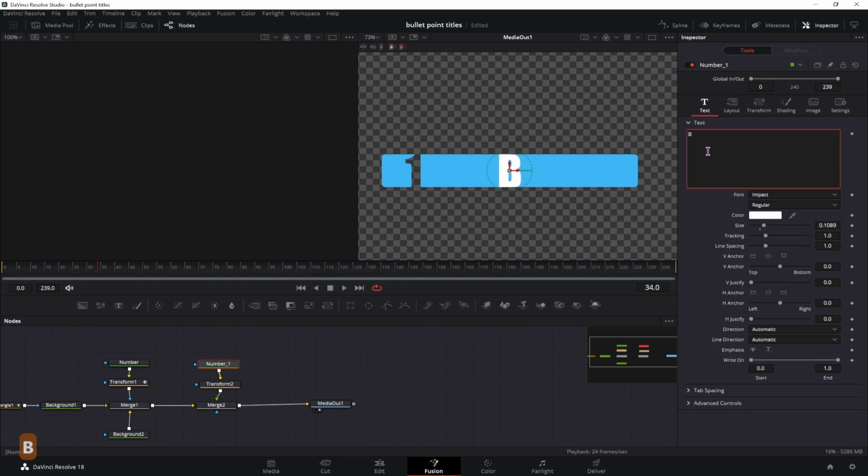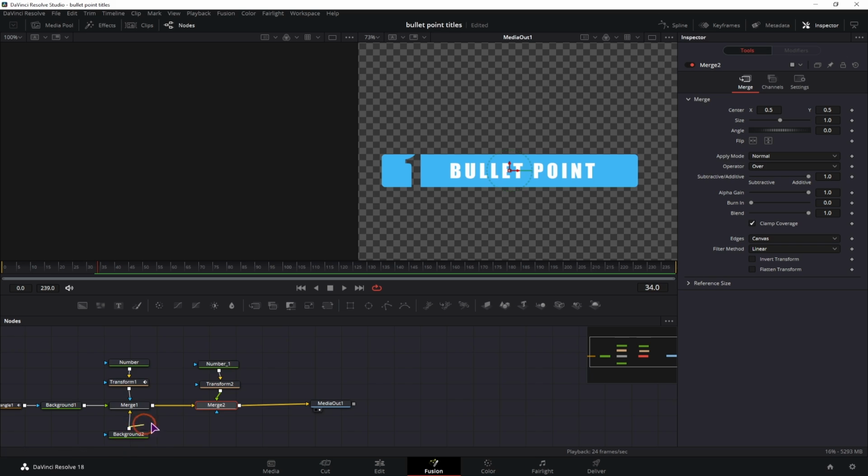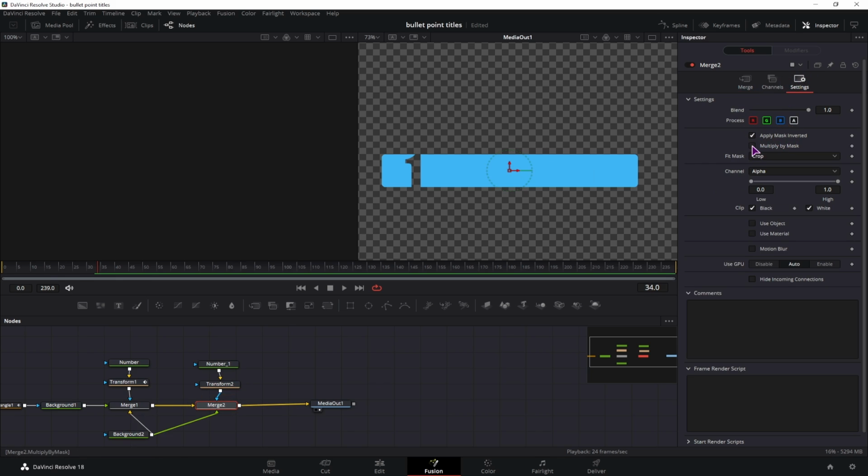Change the text, so bullet point, change the size, maybe 0.05, and we can adjust the tracking, adjust the position. Now if you adjust the position here, with the text not selected, this actually uses the layout. As you can see, this is adjusting the center X position. Now we can simply connect the background to this and the transform to the merge, and in the merge we'll simply select apply mask inverted and multiply by mask. If only one option is selected, this doesn't work, so you need to select both of them.